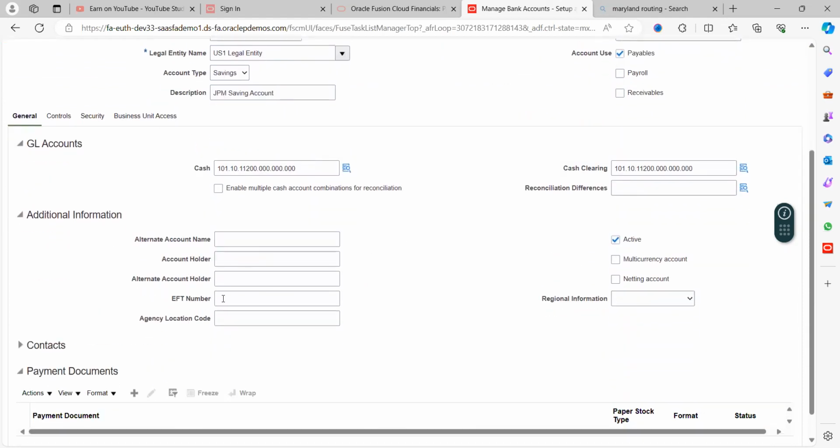And additional information. If you want to maintain some additional information, you can give it in these fields, which is also possible. And here you can see one of the things, netting account. Netting account is most important when you do the netting of your customers and suppliers. If this bank account is going to be used specifically for netting purposes only, then you can enable this checkbox to use the account. Otherwise, not required. Multi-currency accounts: if you want, you can enable it based on your business requirement.